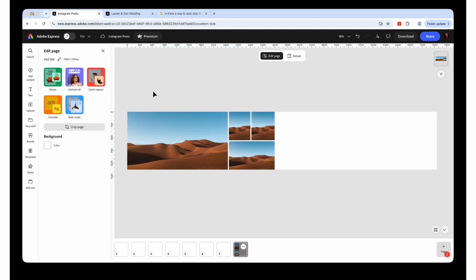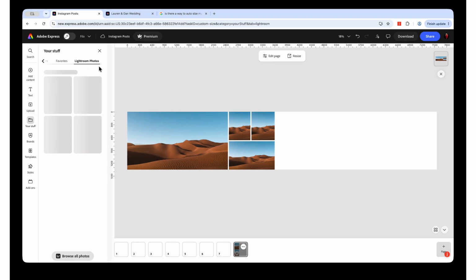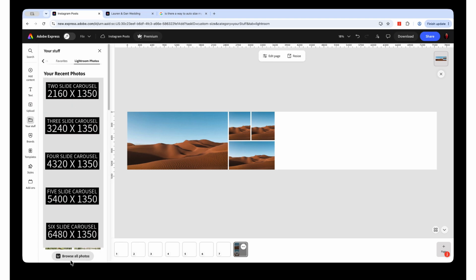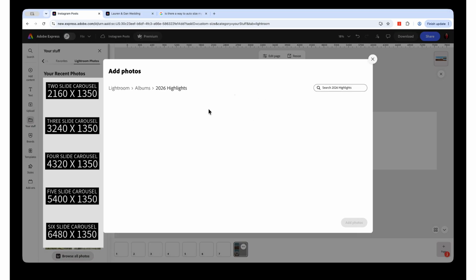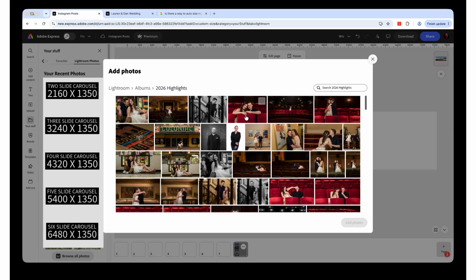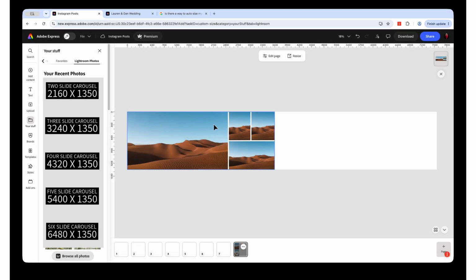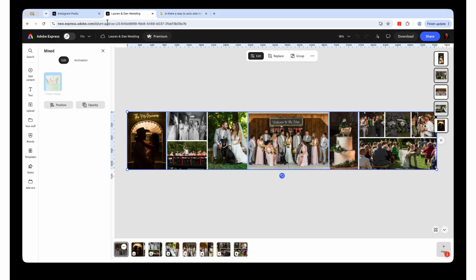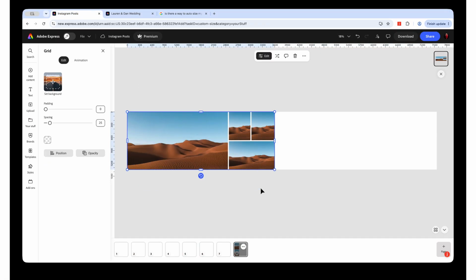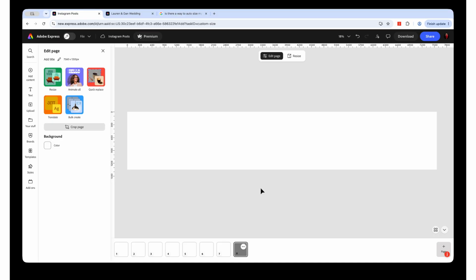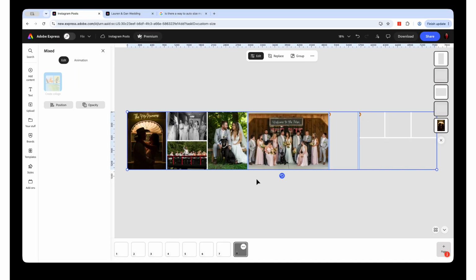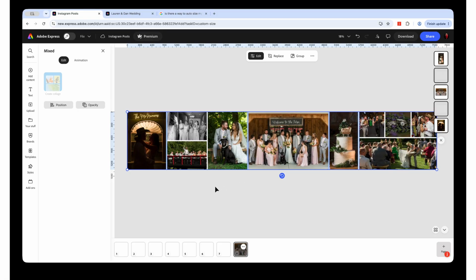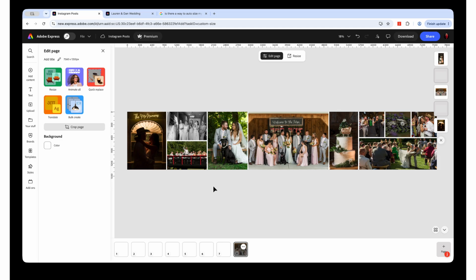We can also go to Your Stuff up at the top here, go to Lightroom Photos, and go to Browse All Photos. And we can find all the images that we need to make our carousel. But what I'm going to do for the sake of time here is come to a wedding that I've already done. I'm going to copy these from this, come over here, and add them just by clicking the paste button. So this is one I already pre-designed for a wedding that we did a few weeks ago.